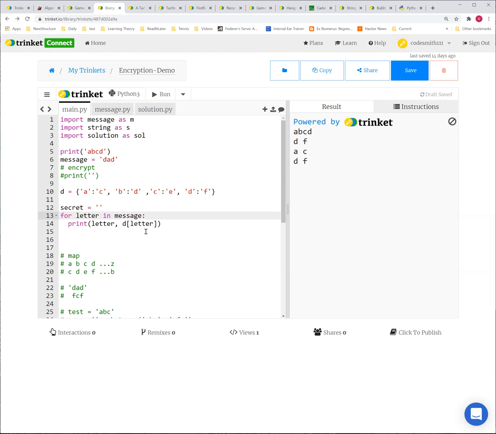So what do I have to do to secret? Every time I go through, I have to basically add to secret. I have to add the letter. Does everybody agree with this? Yeah. Okay. Yeah, but I have a question. Can you please clarify why you do a letter? I'm still kind of confused.